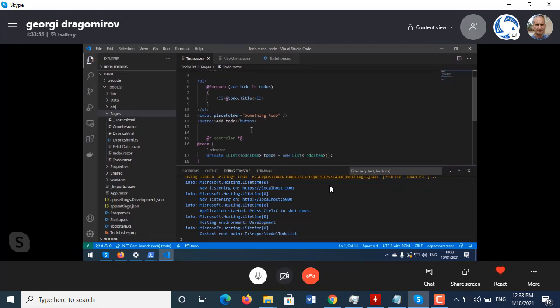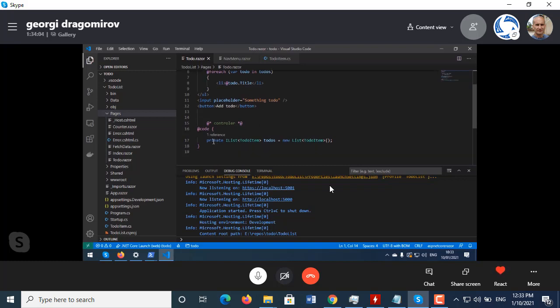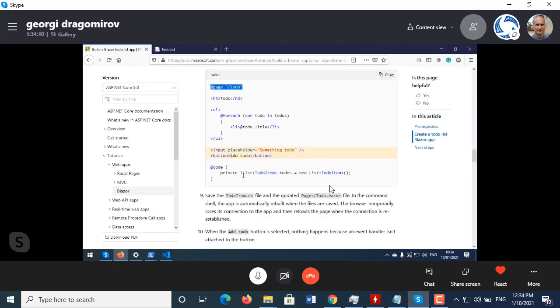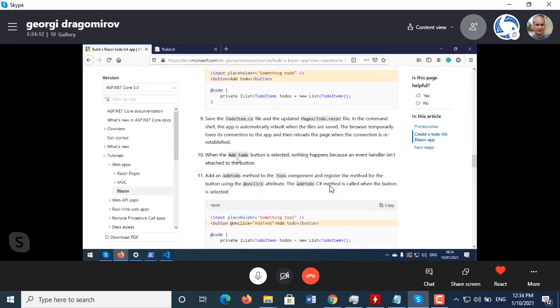Exactly like in your WinForm application. Remember? So you have to do the same, but you do it in the code, in the controller. So when the button is pressed, do add this to the list. Yeah, add this. Let's continue with the tutorial. Save the to-do and you're going to see what it does.